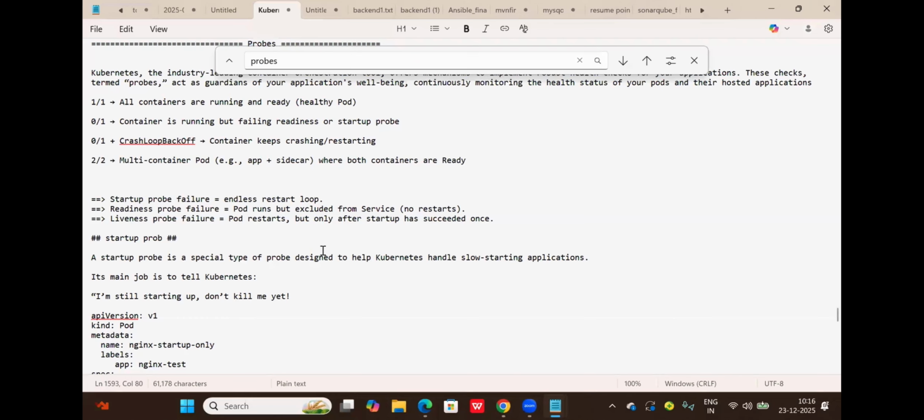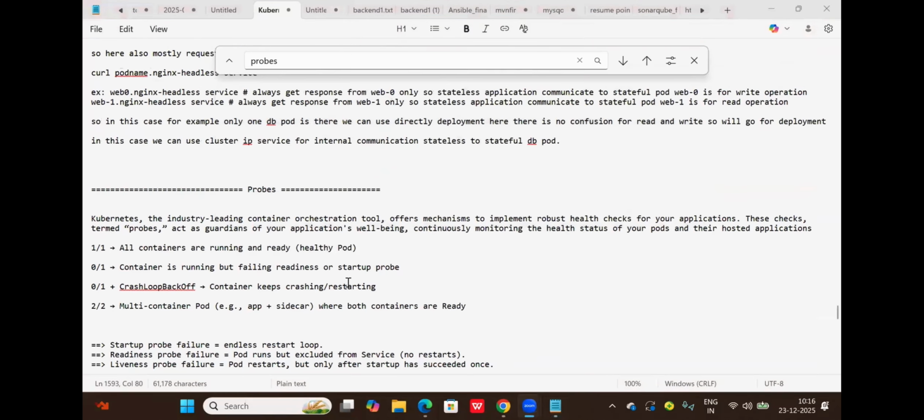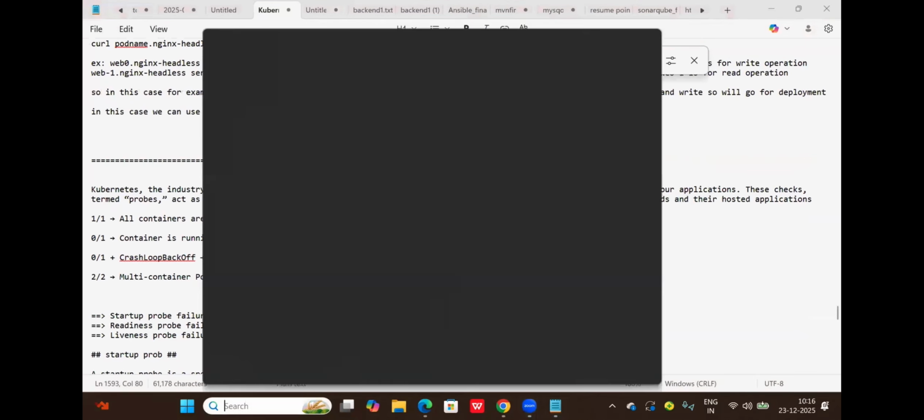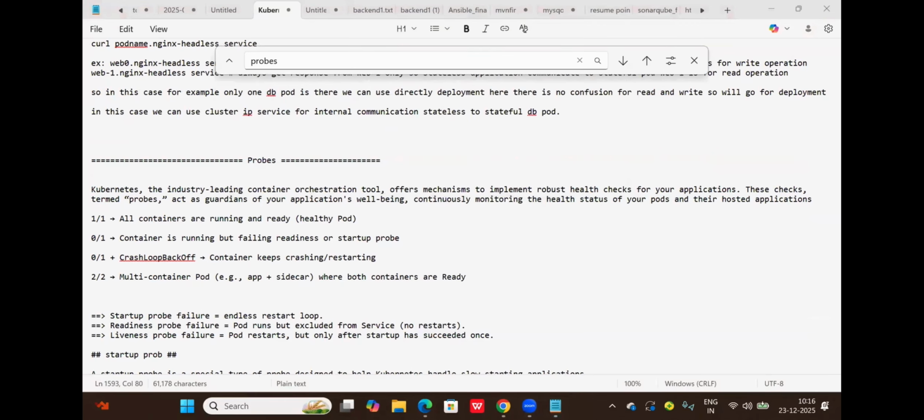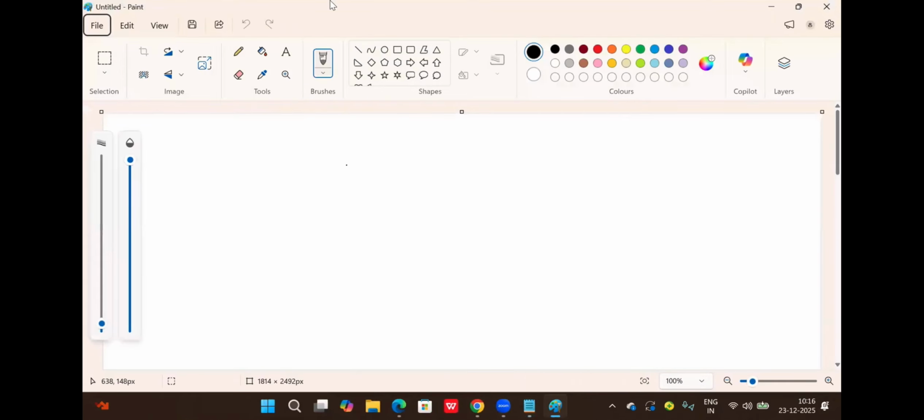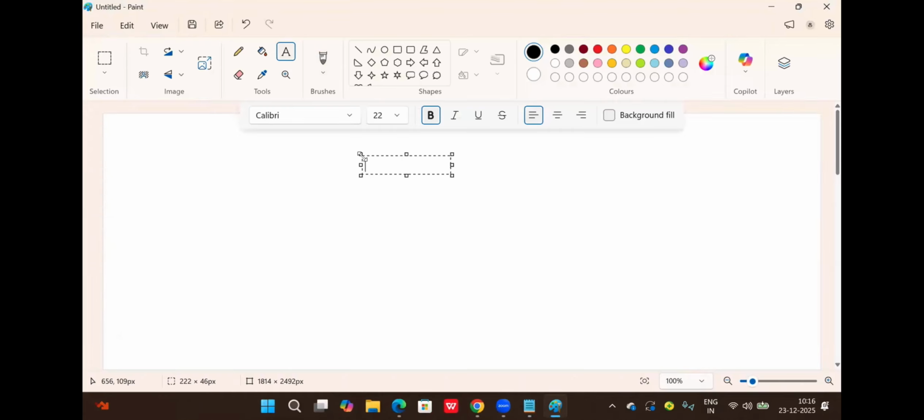So we have three types of probes. I can say simply, Kubernetes health checks. This probes concept is Kubernetes health checks. Guys, this Sunday a workshop is there on Kubernetes and a combination of AI.